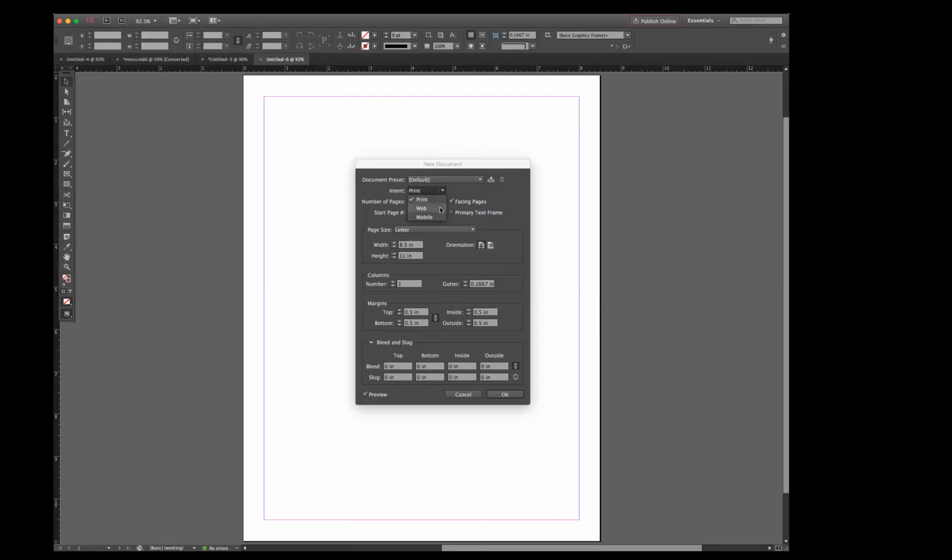So if you click "How the page will look after it's printed." Yeah, it's going to define how the document's actually going to be used. Are you going to print it? Is this going to be for web? Is this going to be mobile display? So your intent is specifying how you are going to use this document.